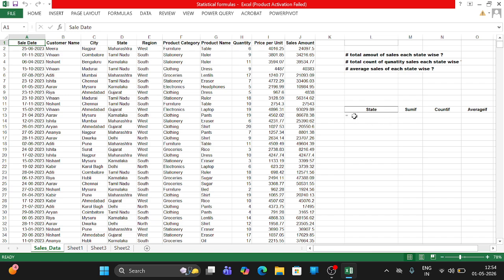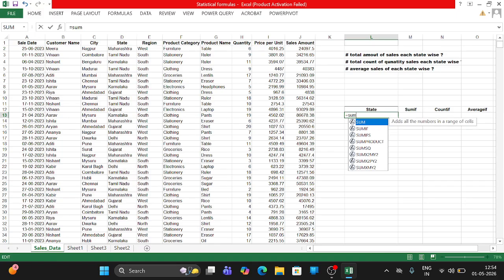First one is SUMIF. If you should calculate the total amount of sales each state wise, then use the SUMIF function, because the SUMIF function is used to add the values based on a condition. Type SUMIF and click on the tab button. There are three arguments in the SUMIF function: first is range, then criteria, and third one is sum range.